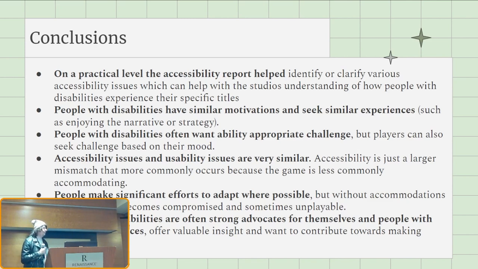But without accommodations, then it becomes very difficult. And then they have to start thinking about tolerance. And then there's a certain threshold of what they will tolerate, especially if the accessibility barriers in some cases were so severe that that wasn't possible.